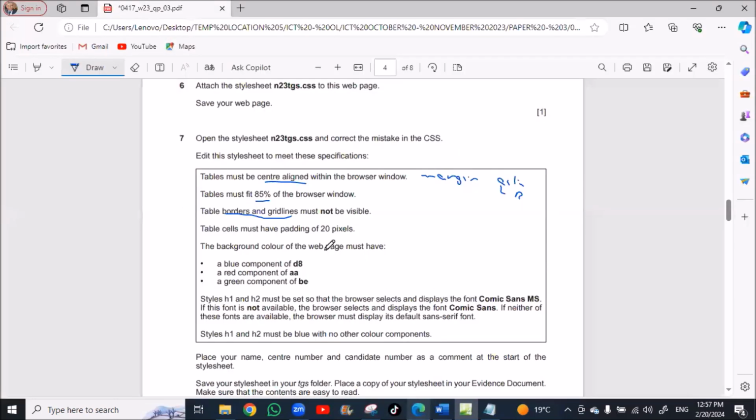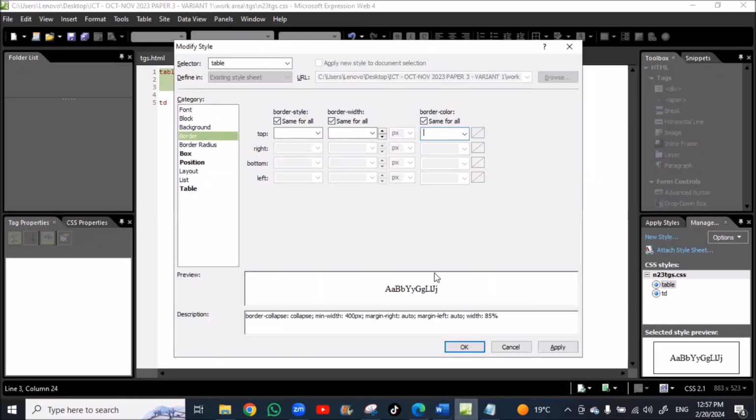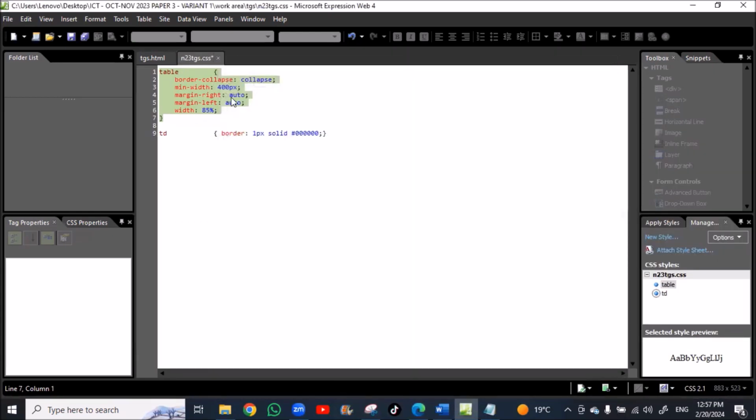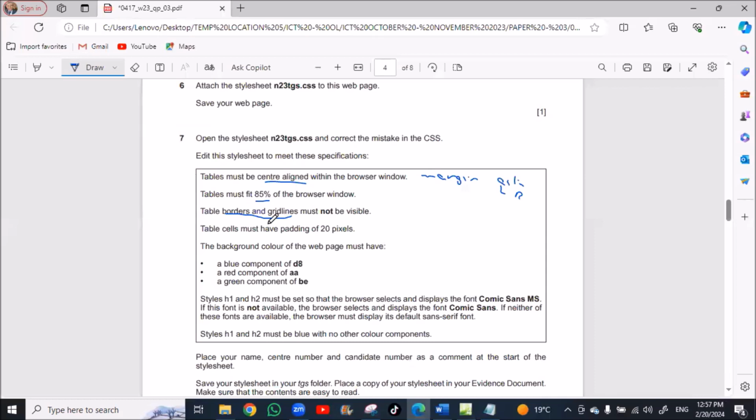Okay, let's go back to the exam. Table cells TD, this TD. Okay, so we just finished with the table section. Apply. Okay, these are our settings for the table. The TD here is 1 pixel, so we need to put this as 0 pixel. There's no border for grid lines.